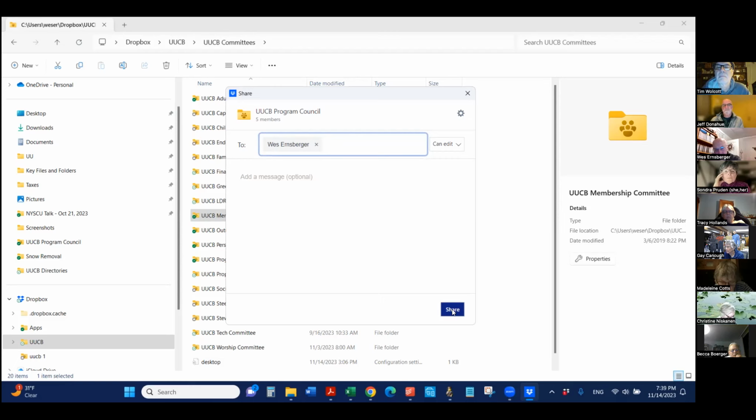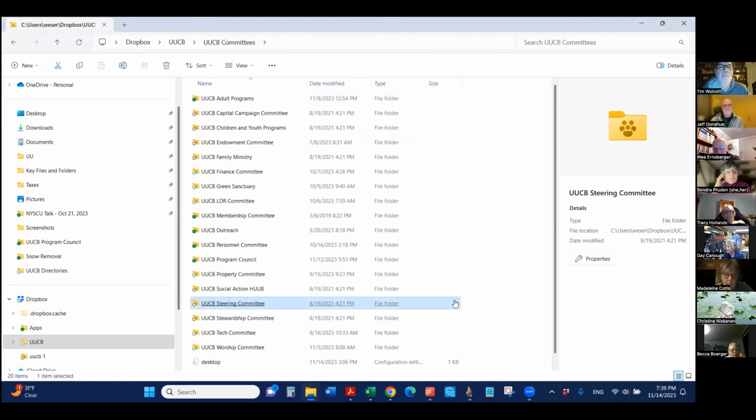So I'll do that. And what happens is that Dropbox sends an email to that person saying, oh, you've been invited to get edit access to, in this case, the UUCB Program Council folder, and it gives you directions for how to add it to your own Dropbox account. Okay, so that's how that works on the sending end.